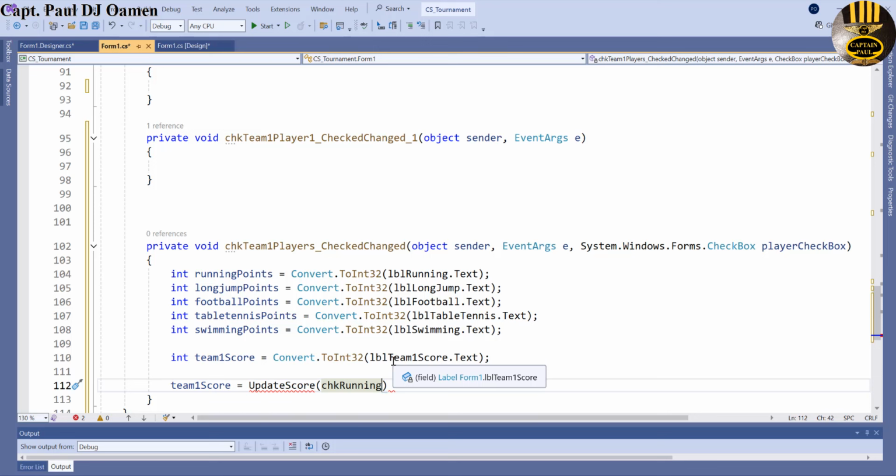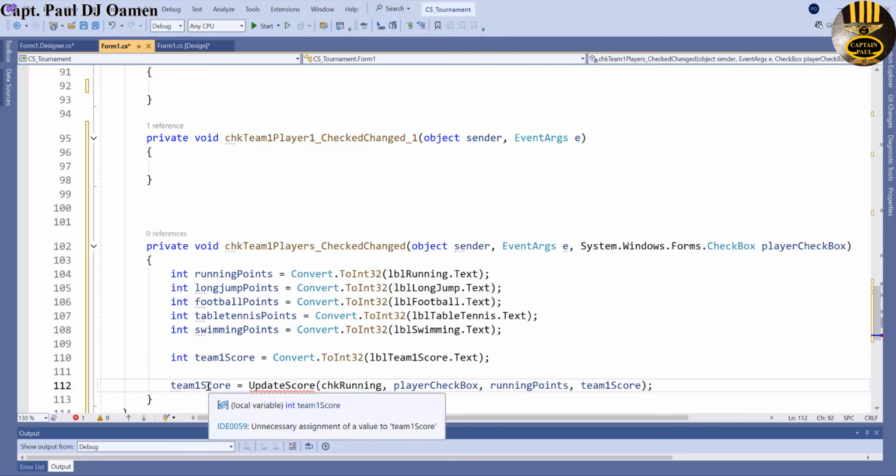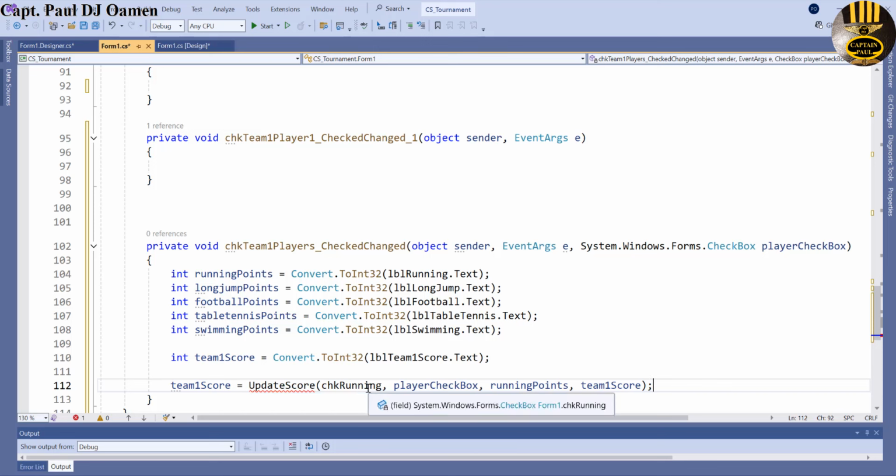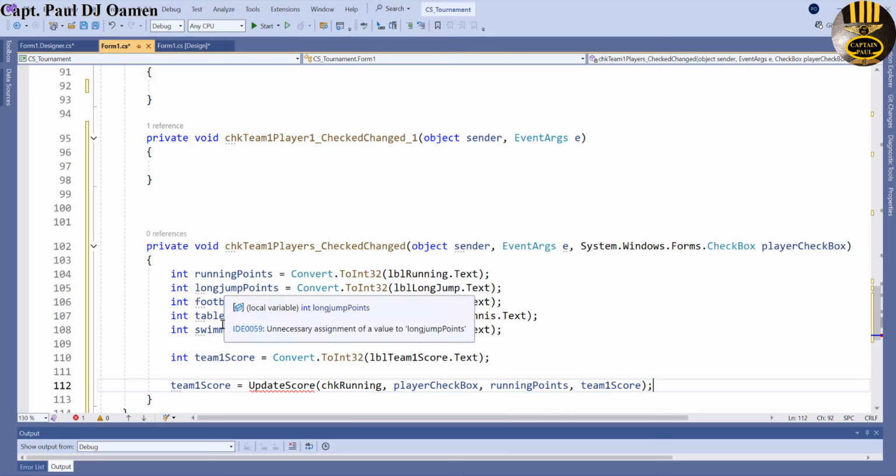So the box of the running is there, comma, and I'm going to get hold of the player checkbox, this very one here. Let's paste it right there. I'm also going to grab hold of the running points, comma, and also the team one score. End that with a semicolon there. So the only error we have now is this one for the score. That should take care of running. We need to repeat the same thing for all of these other ones.